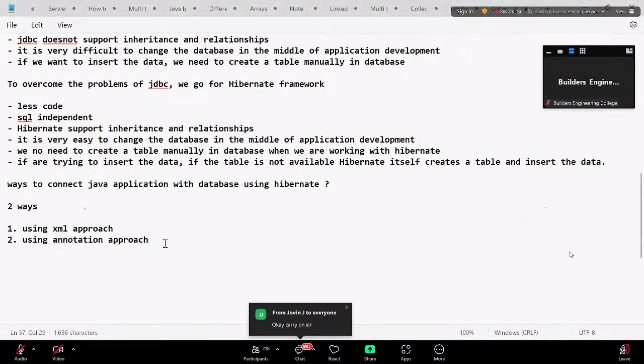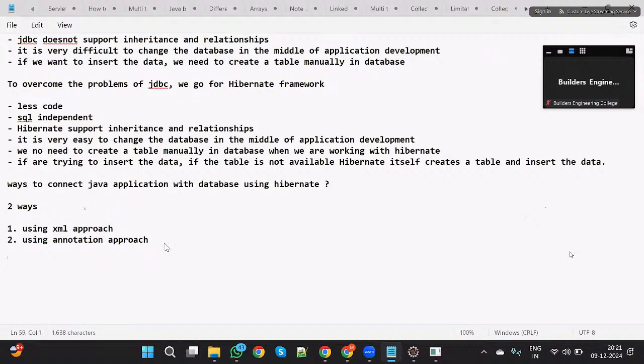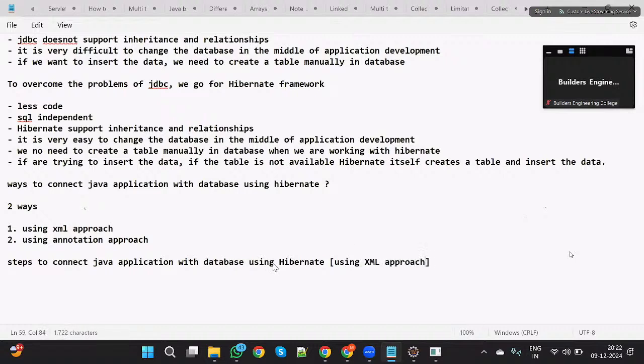Okay, now let us start with the steps to connect our Java application with a database using Hibernate, in brackets, XML approach. First, I'll start with the XML approach. Once you are good, then we can go for the annotation based approach.